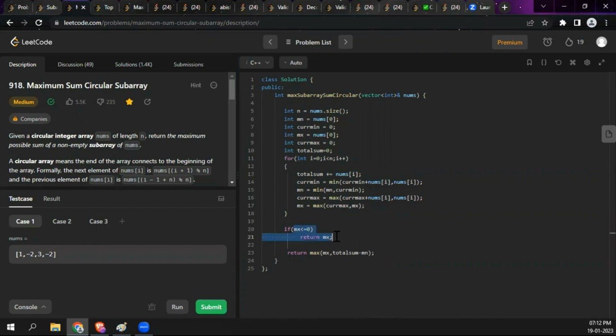Now here I am checking if mx is lesser than or equal to 0. This condition will satisfy when all the elements of the array are negative. Meaning if all the elements of the array are negative, then the maximum negative value will be our result. In that case, mx will be our result. If this condition doesn't match, then our result will be max of mx and total sum minus mn. So this is the C++ code.